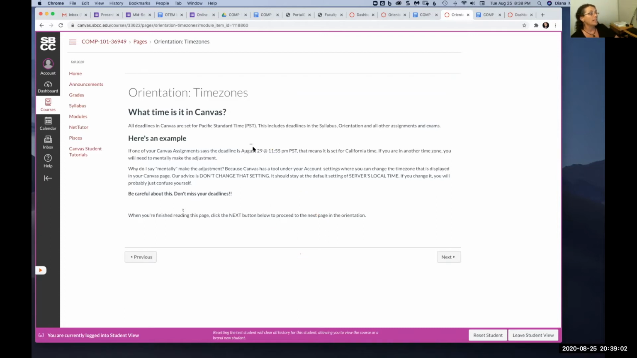because when it says that the assignment is due at midnight, it's due at our midnight. So for you, you need to adjust. You can't tell me, well, for me it was midnight. It doesn't matter. It's Canvas midnight. If Canvas doesn't get the assignment at the right time, it considers it late. Does that make sense? So you need to adjust in your head.